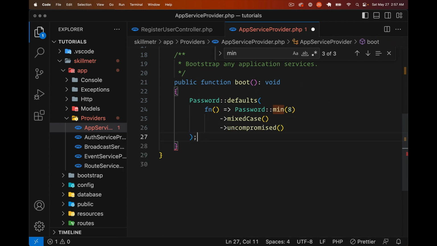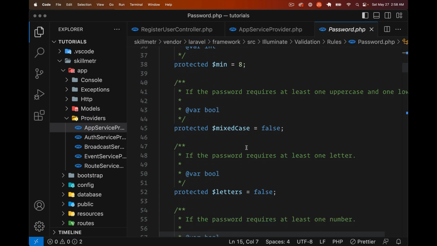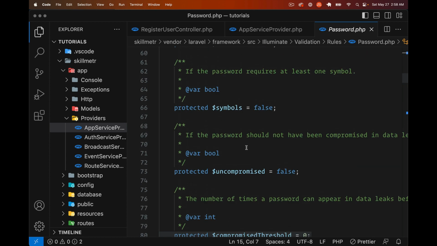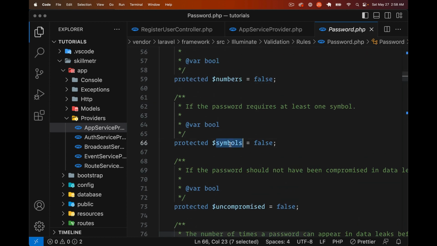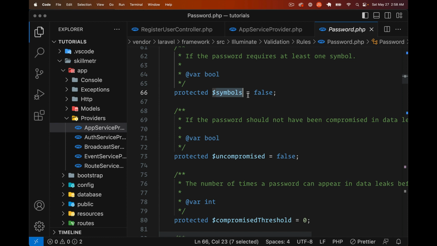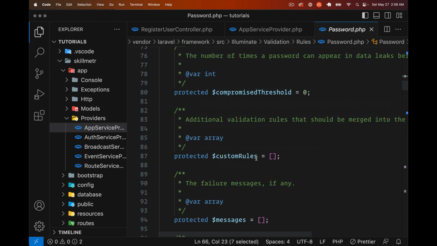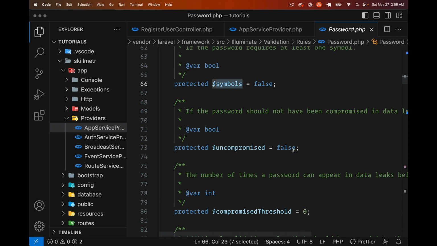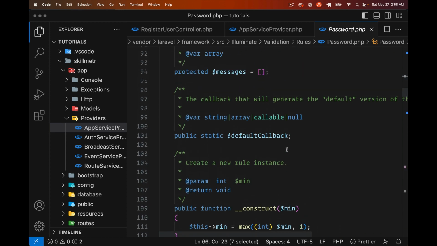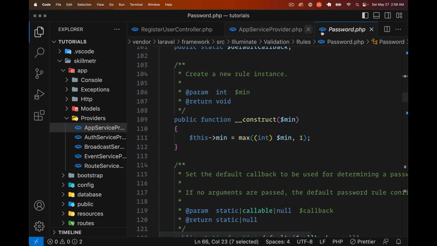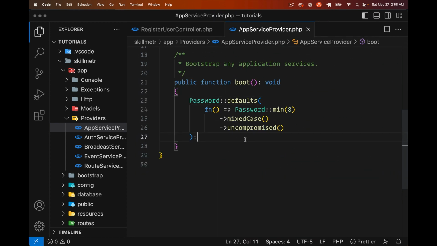Laravel basically checks to see if the password is in a list of commonly compromised passwords online, right? So it should be uncompromised. Again, if you go to the class here, you'll see all the different things that you can provide. So if you want the password to include symbols, you can just add that and turn it to true. We already set the uncompromised to true. It was false by default. So there's a lot of different properties that you can add here to make your passwords even more difficult to hack.